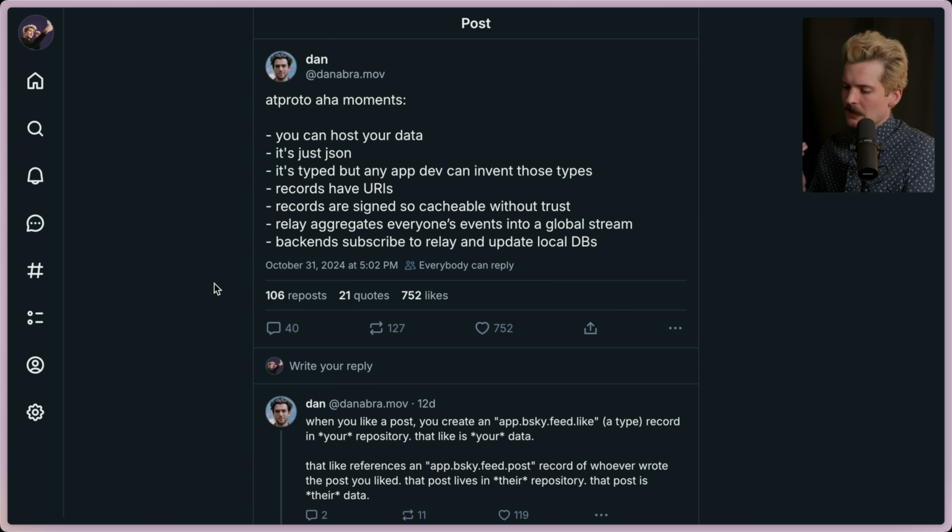And Dan Abramov, being the ultimate nerd as well as educator, has covered this stuff really, really well. @proto aha moments: you can host your data. It's just JSON. It's typed, but any app dev can invent those types.